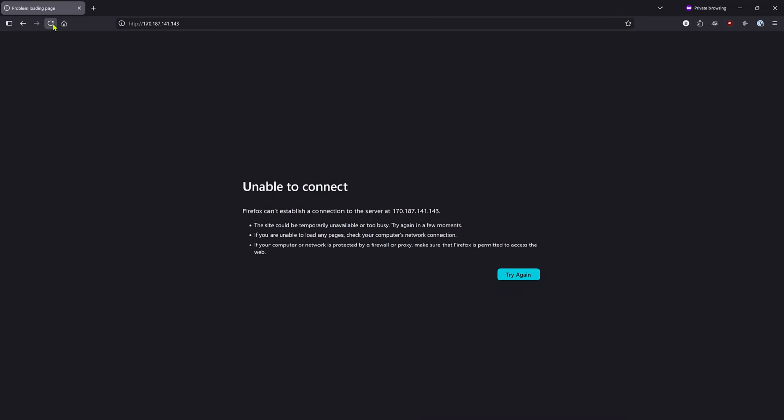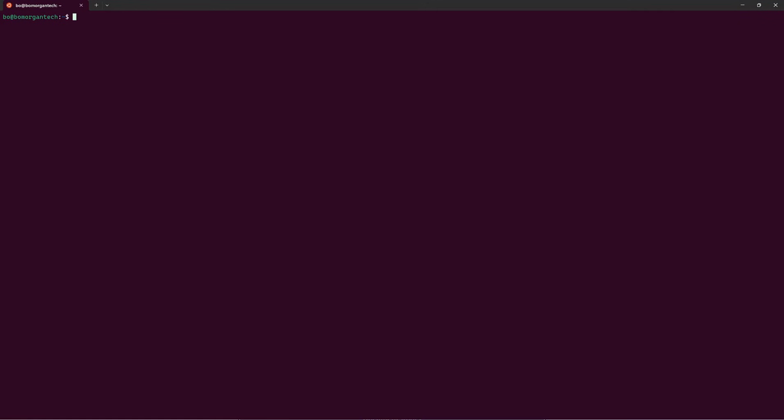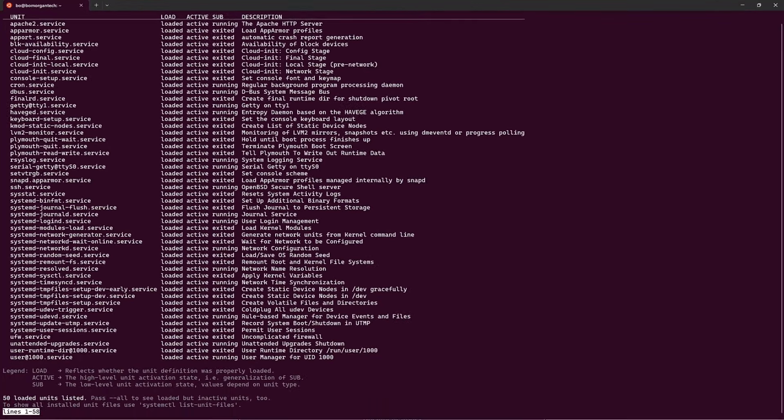Go back to my web browser, refresh the page, and I'm greeted by the Apache 2 default web page again. This command is going to be really useful if you ever need to see all the services on the system itself. You do sudo systemctl list-units --type=service, because we're looking at all the services on the system, and hit enter. And this shows everything systemd is currently managing on this server.